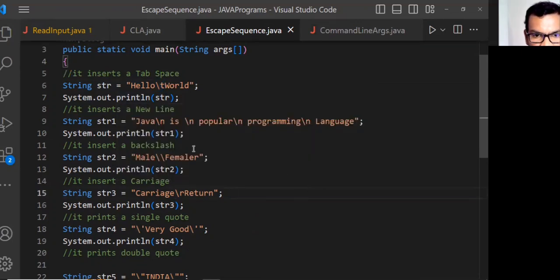The next one is I would like to display each word of a sentence on a separate line. So in that case, we use the escape sequence character backslash n. Java is new programming language. So first the Java word followed by the next line, followed by is, next line, like that. Each word is printed on a separate line. Next one, I would like to display the message male or female. We are using the slash between male or female. So for that we need to use one more slash symbol along with the backslash.